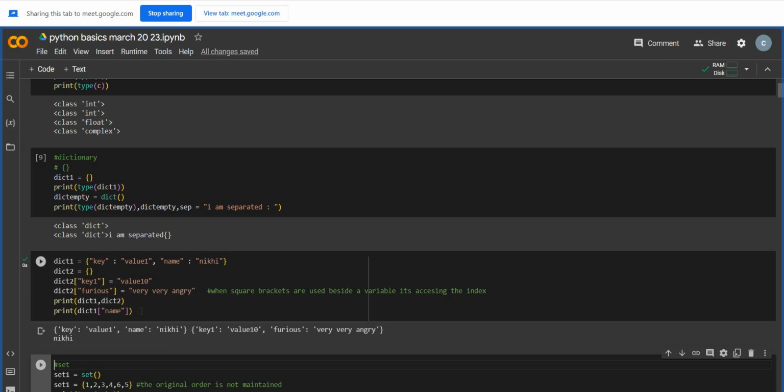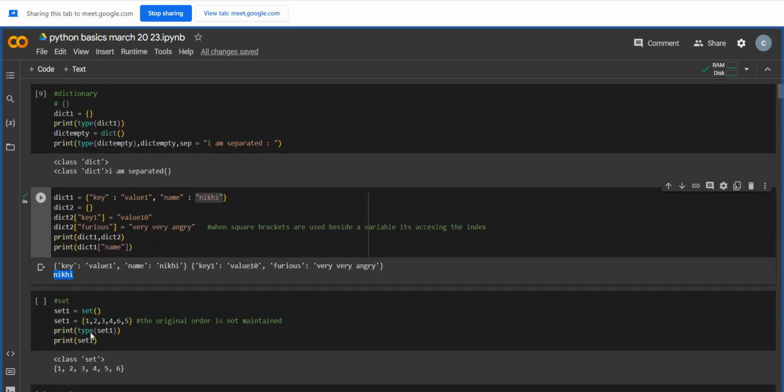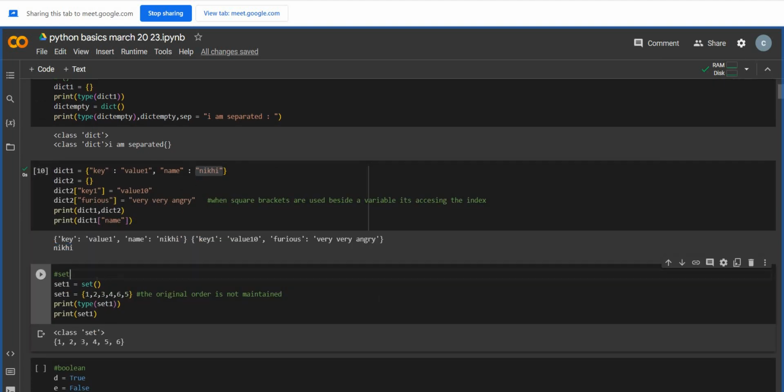You'll get to know how I call it, like dictionary one of name. What is the name? It's Nikki. Name value is Nikki. So you will print Nikki. That's it. Dictionary. And set.